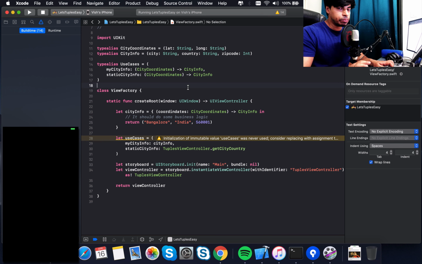But this is not Viper, this is just the beginning of how to pass your dependencies or inject your dependencies to different modules. You should not consider this as Viper, but it's just the beginning of how you are separating different concerns within different modules.